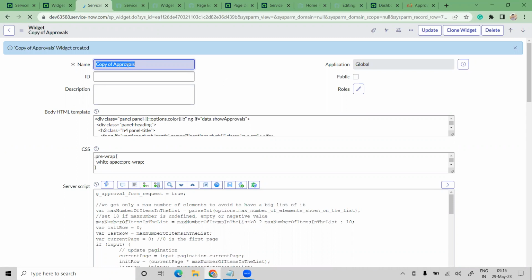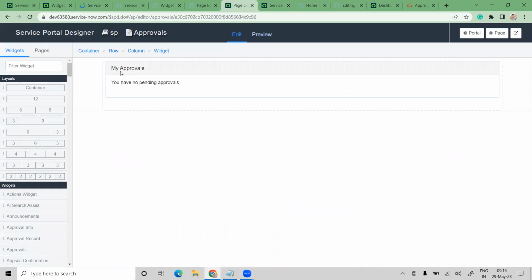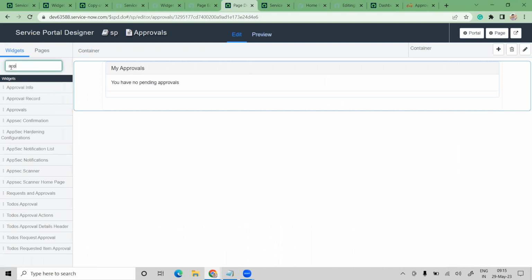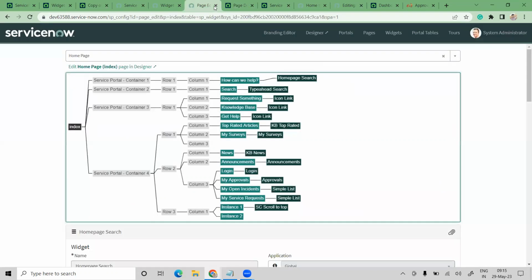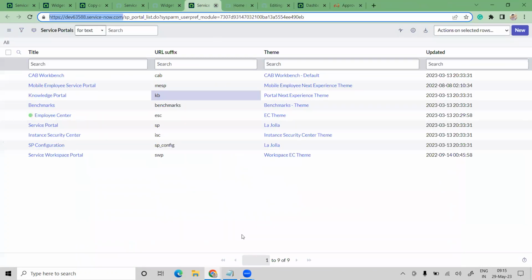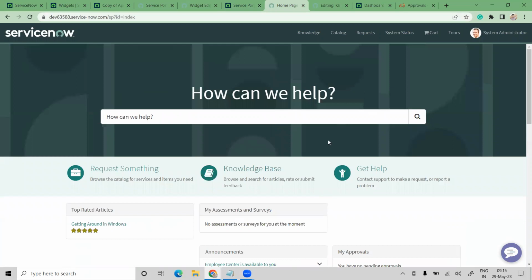So how to utilize it after changing the name: save it and then go back to the page designer, and go to the container which is available. The existing one you can remove and you can add your own. See filter widgets. Whatever you need, just drag and drop it over there. That's it. If the requirement is to change the internal data which is available, then you will go ahead according to the requirement and change it.